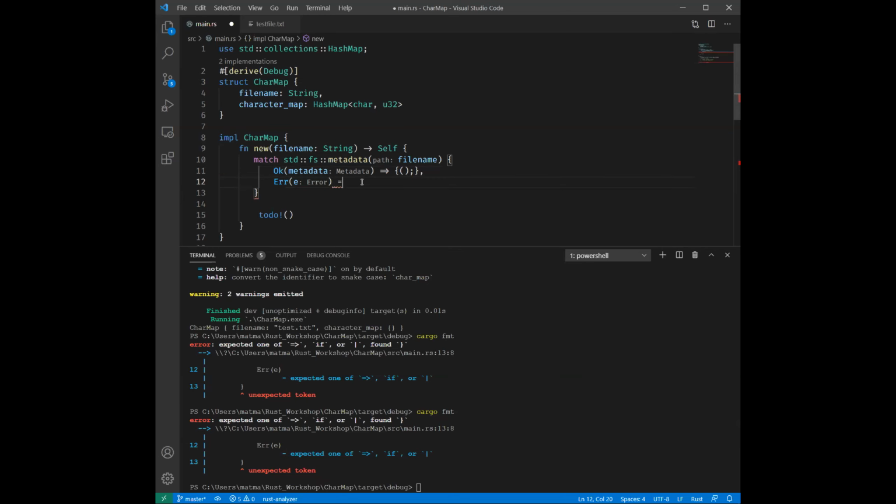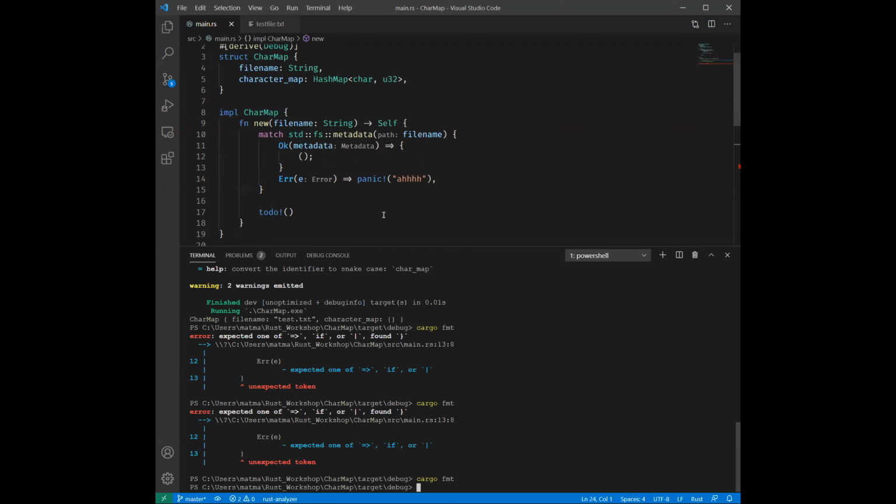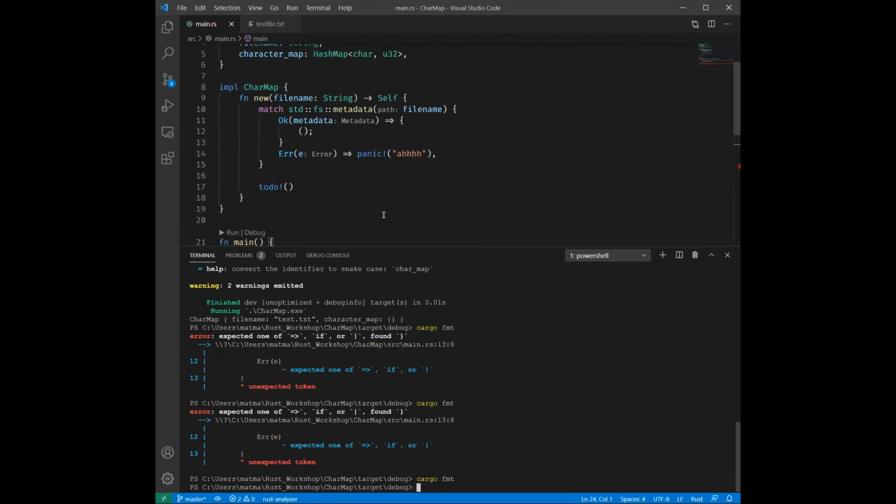Oh, okay, I need to handle the error case first. So in the error case, what I want to do is call something called panic. And what this means is, hey, something's wrong, program needs to crash. So now I can format it so it looks nice. So this will basically just crash the program if the file doesn't exist.